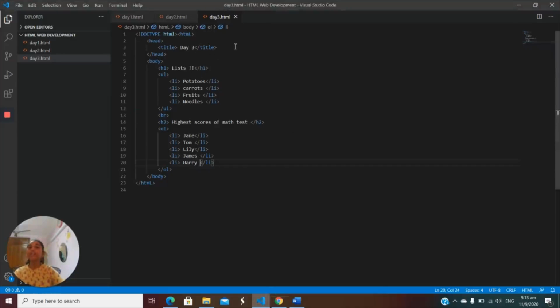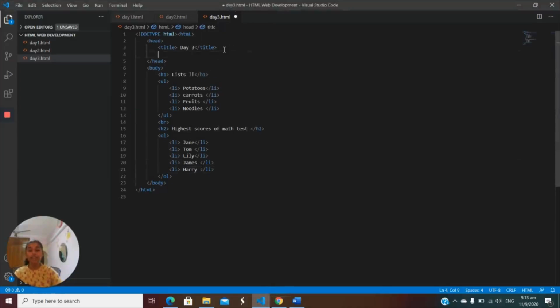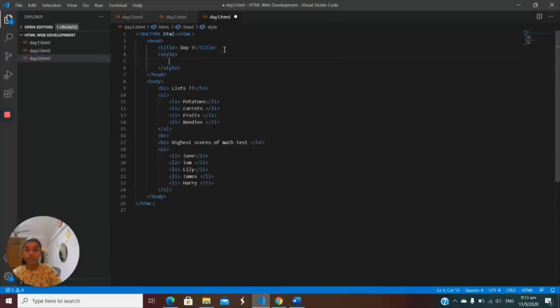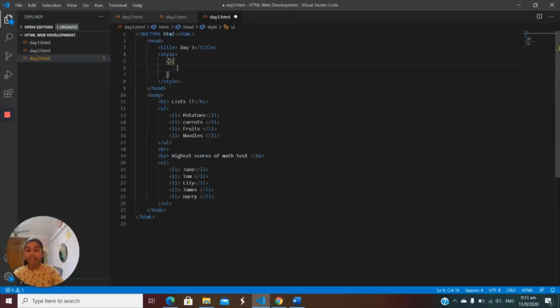To style them, we're going to go after the title tag. We're going to enter and type in style because style has its own tag. And we're going to enter in between them. First let's style the UL tag. So we're going to type in UL and put a curly bracket. That's what I call it, a curly bracket. And then after here, we're going to type in list style type.